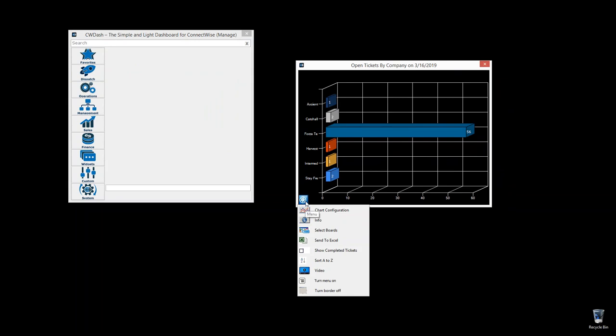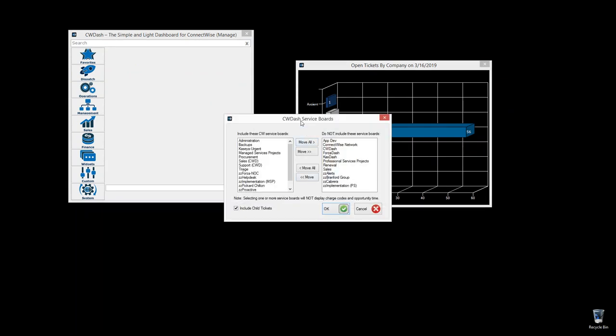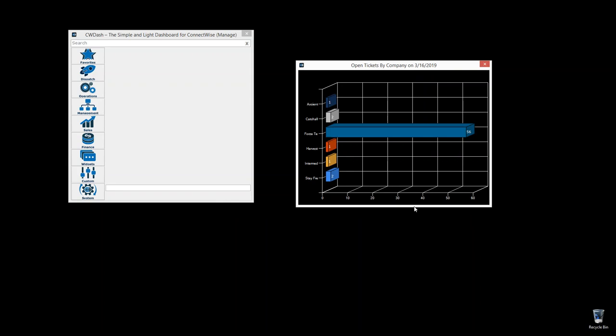Now you'll notice that once you have this here, there is this option. Every panel, every dashboard's got this little blue submenu with great options, and one of them, of course, is select boards. Generally, you would do this with every panel. Go through here and select your service boards. See if you want to include child tickets. Click OK. Don't worry about redoing it.